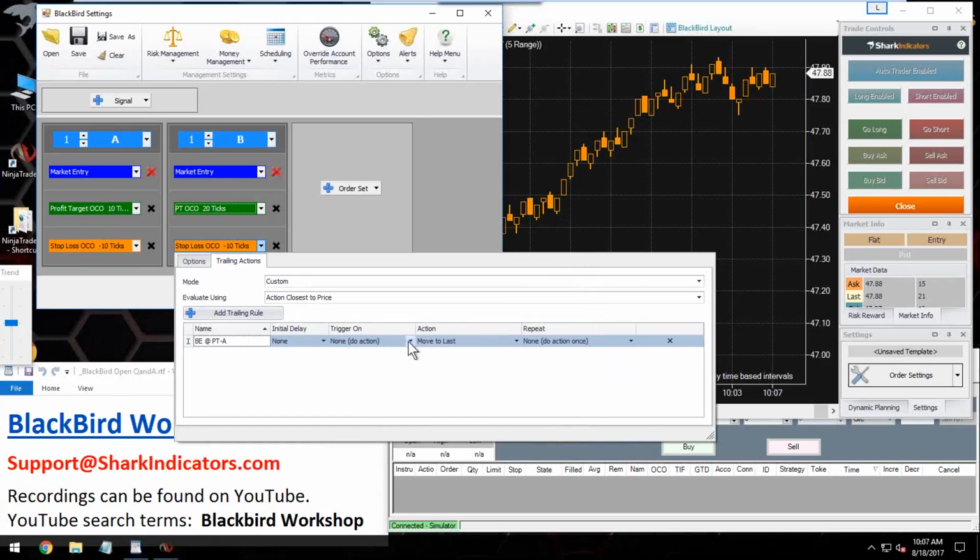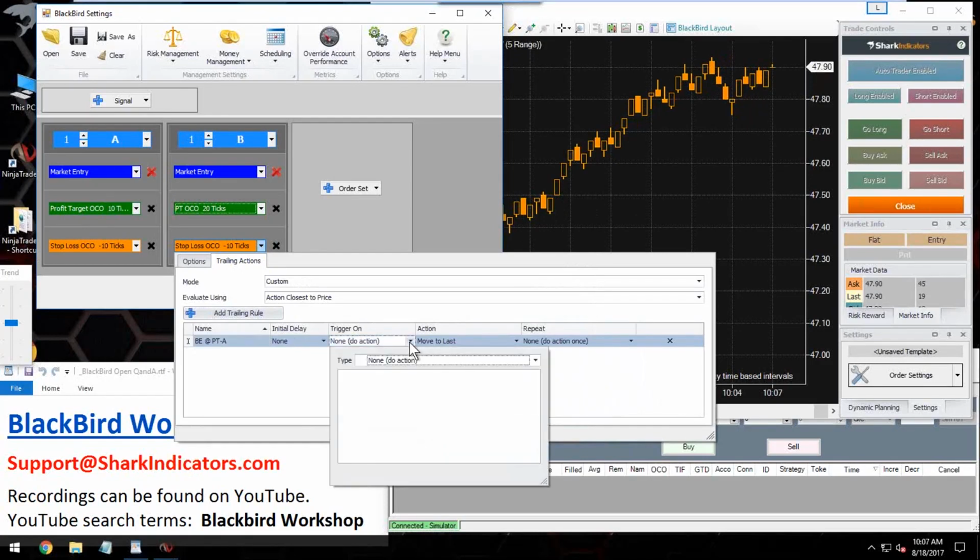The triggers are more complex conditions that you can look for, and once those conditions trigger, that's what would be used to then move your stop loss order under the actions here. So the key is under the triggers, we have an order status changed. If our profit target gets filled, that order status has changed to filled. So that's what we want.